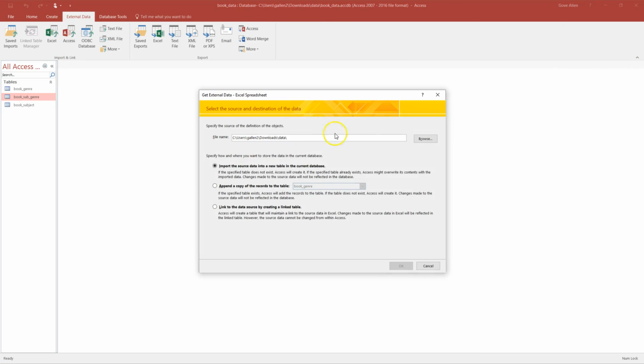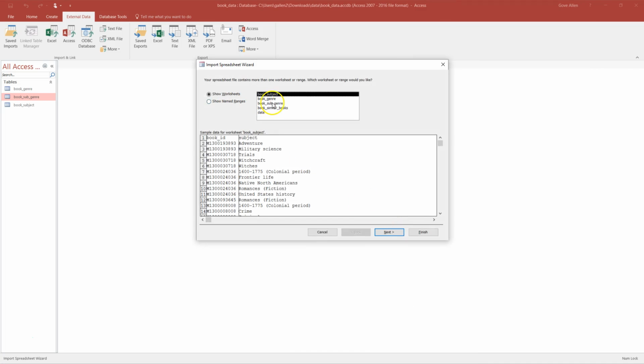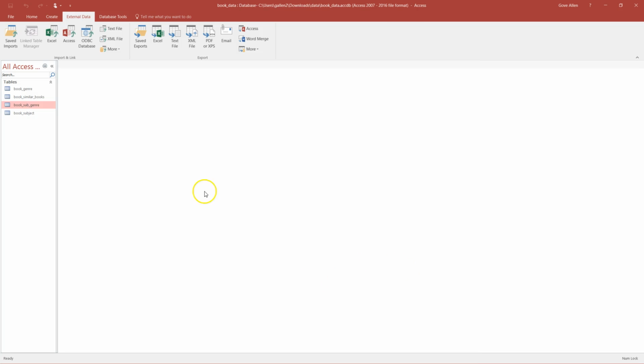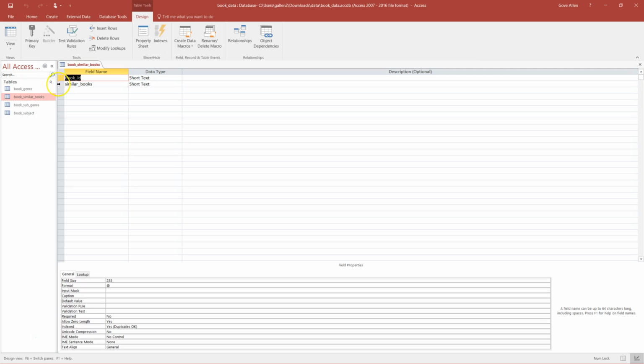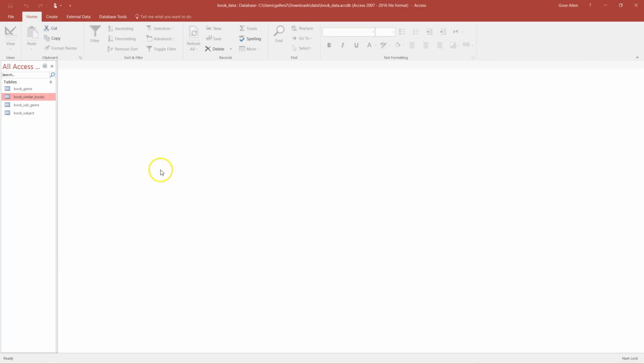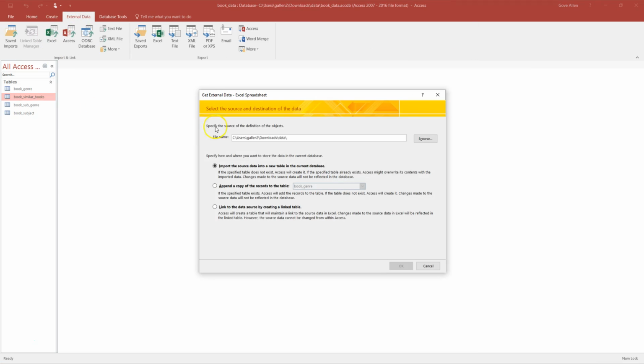External data from Excel. Choose my Excel file. Now on similar books. First row, no primary key. Similar books. Design View. Primary key. Okay, so those are the 4 that I created, the 4 multi-valued attributes that we expanded into their own individual tables. And now I'm going to import the base data.